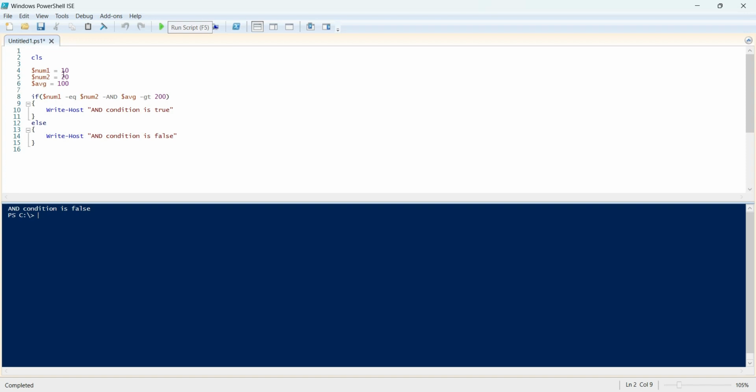Let's try and keep both these numbers the same. Let's change this to 10. So now number 1 equals number 2. Yes, it is. And average is greater than 200. No, this is not the case, right? So the first condition is true, however the second condition is not true. In order for this to succeed, both conditions must be true, and that's why it is AND. So now the result will still get into the else. As you can see, AND condition is false.